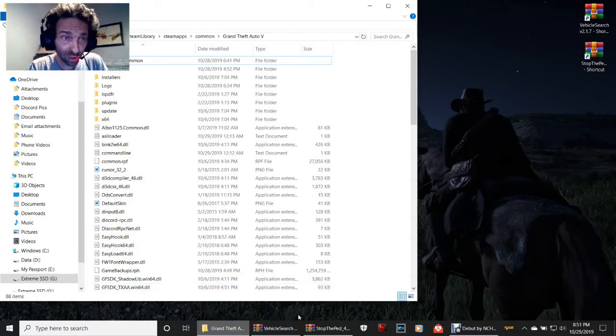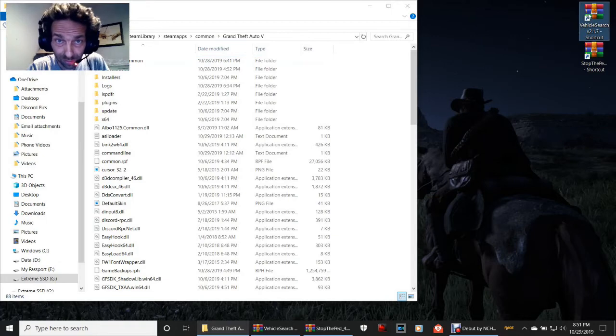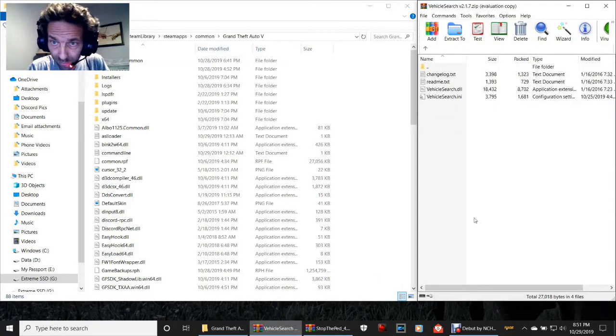Okay, so we are in the main directory. Go ahead and double click your vehicle search WinRAR, okay? It's going to bring you up just like this. Now, if you guys want to know how to install these, most of these mods come with README text, okay? So if you want to click the README text here, I can already tell you right now that the vehicle search goes in your plugins folder. But pull up the README text.